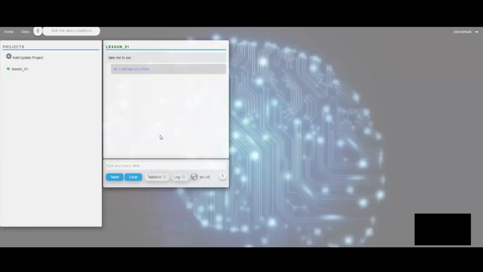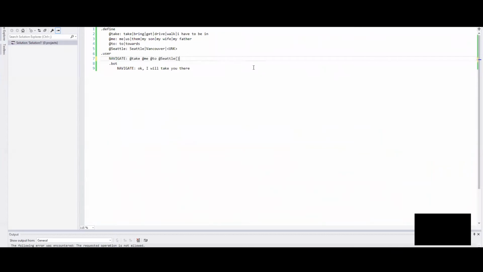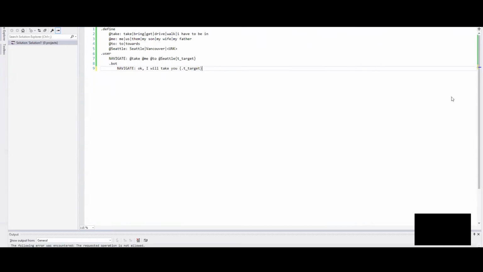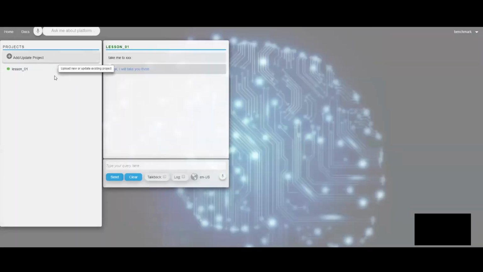So let's make it more complex and do the following modification. We mark the word Seattle, or anything that resembles the place we want to go to, as a target. And instead of take you there, we'll specify the target. And if we put a dot in here, it takes the last value of the slot target from the inference stack. Let's upload it again and train it and see what's going to happen.